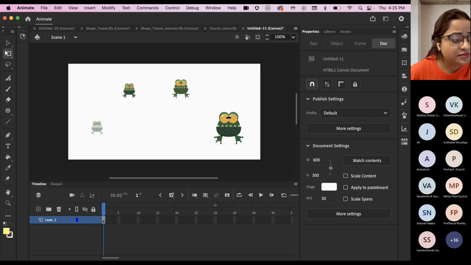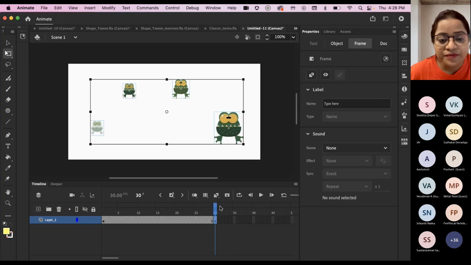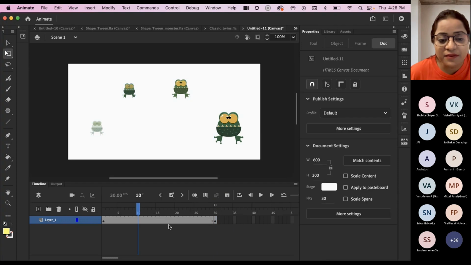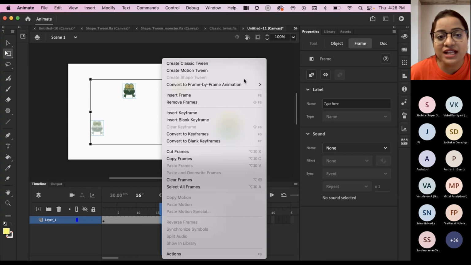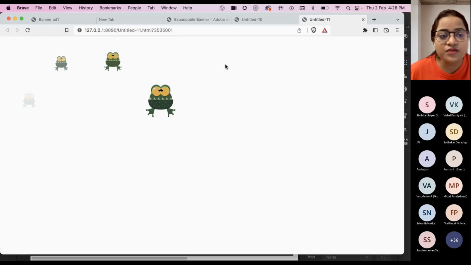And now what I want to do is go to this 30 seconds, and here I'll just insert a keyframe. Okay. So I have added a keyframe, and now I want to right click, and here I'll select this classic tween. And now what will happen is if I press command and return, you'll see it in the browser. So it will have some kind of easing in.